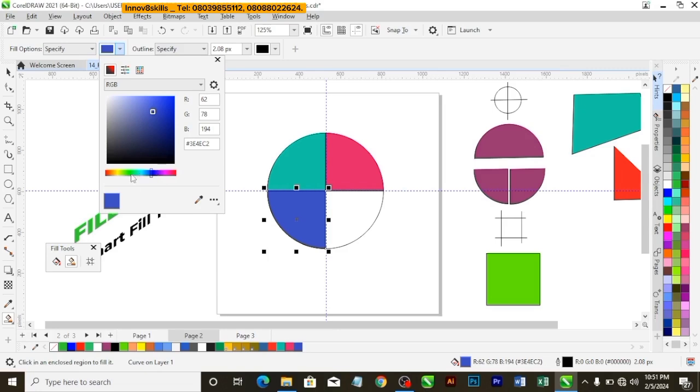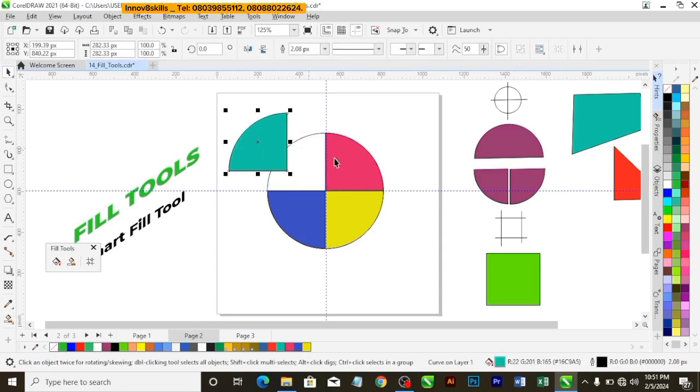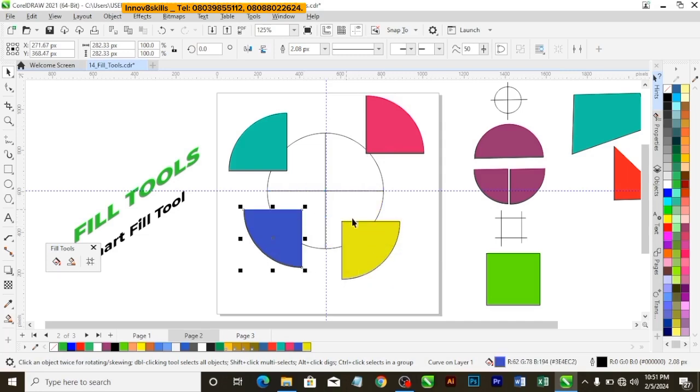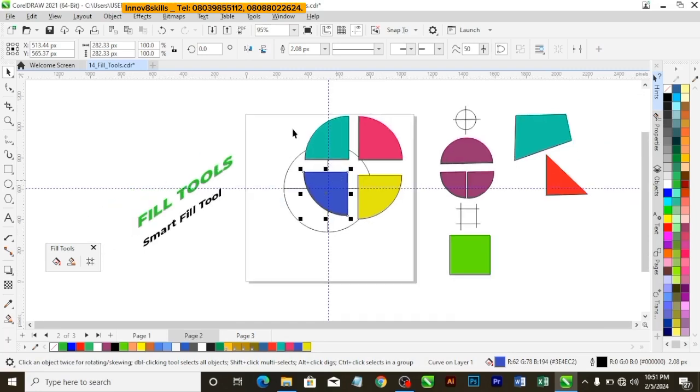Last one. What should I even use now? Anything. And okay, now you can move them individually. Now you can see what you've created. So you can bring them together if you're looking for something like this. You can see we have this.